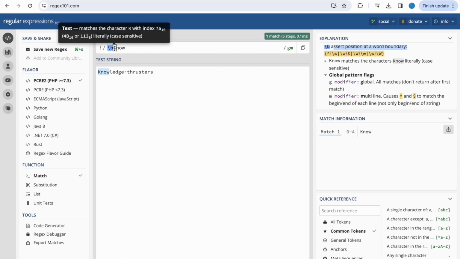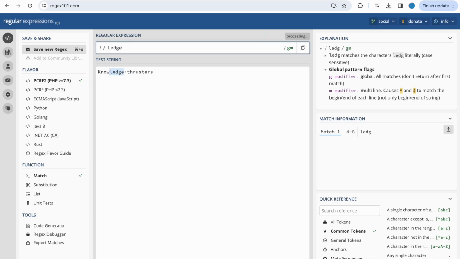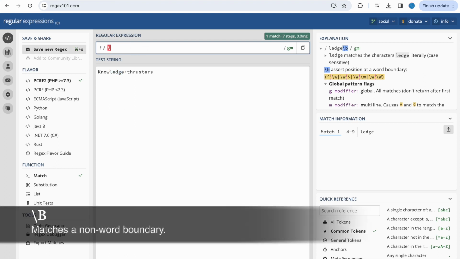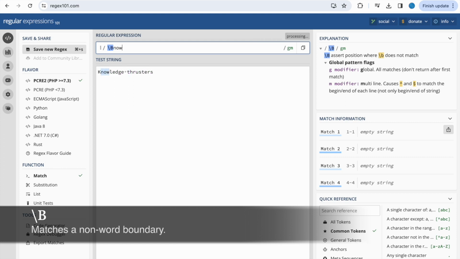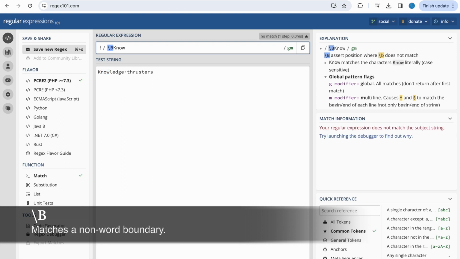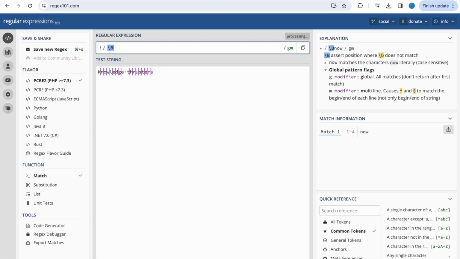So now let's check thrust. Let's pass it. So you can see now from the start it's checking of a word. And if I pass, let's say ledge, and after that I pass b, it will match from the end of that word. So now let's see capital B. If I pass capital B and now, you can see it's matching. But if I pass capital K, now you can see it's not giving any result, because it will not take any word boundary, like it will match a non word boundary.